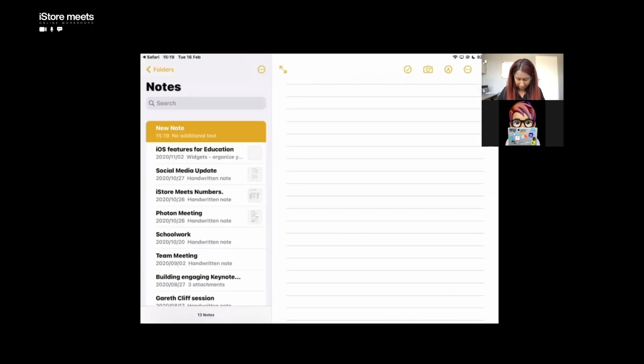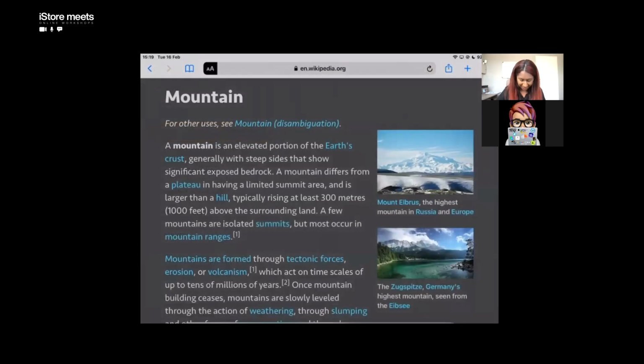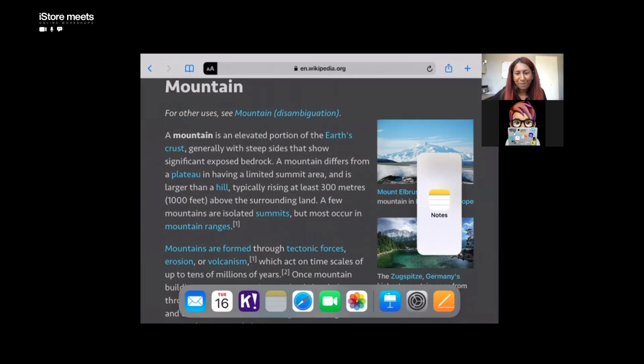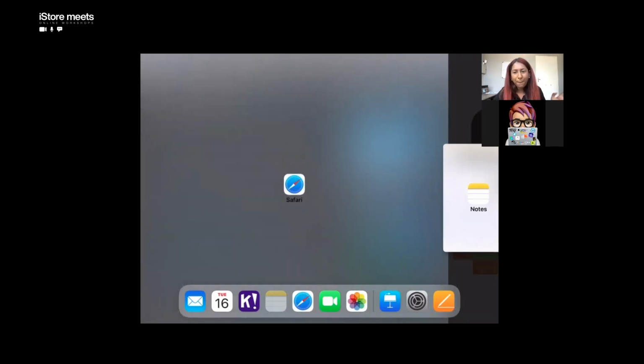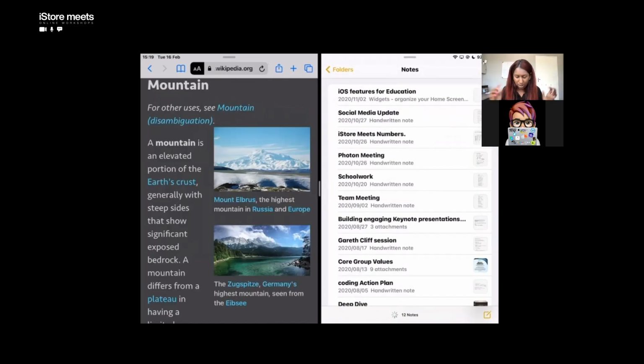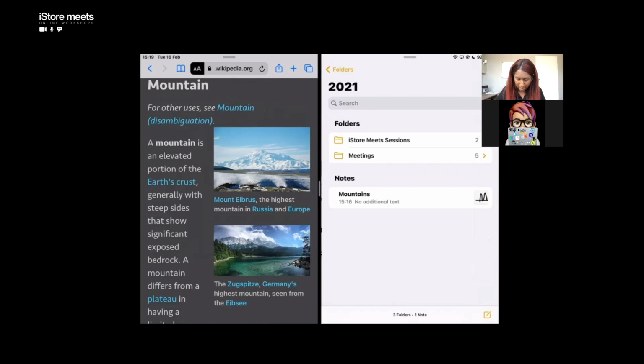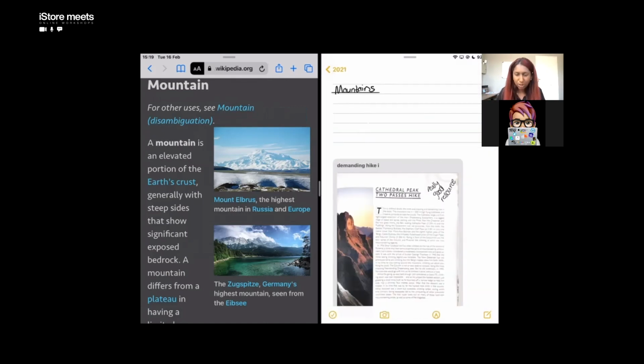So I've just pulled up, I tap and I drag, and there you go. It's bringing up notes for me. I'm going to pop it here in the side on the right-hand side. And when I let go, it's opened up everything for me. So I can go into my mountains notes, the ones that I was working on.